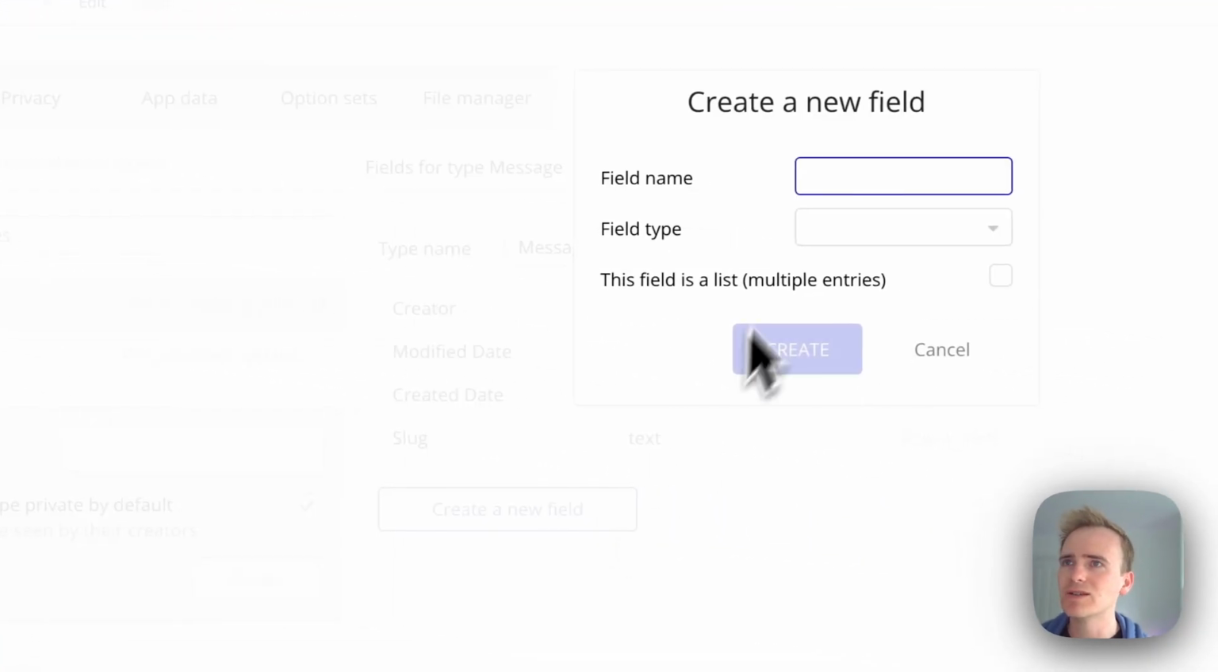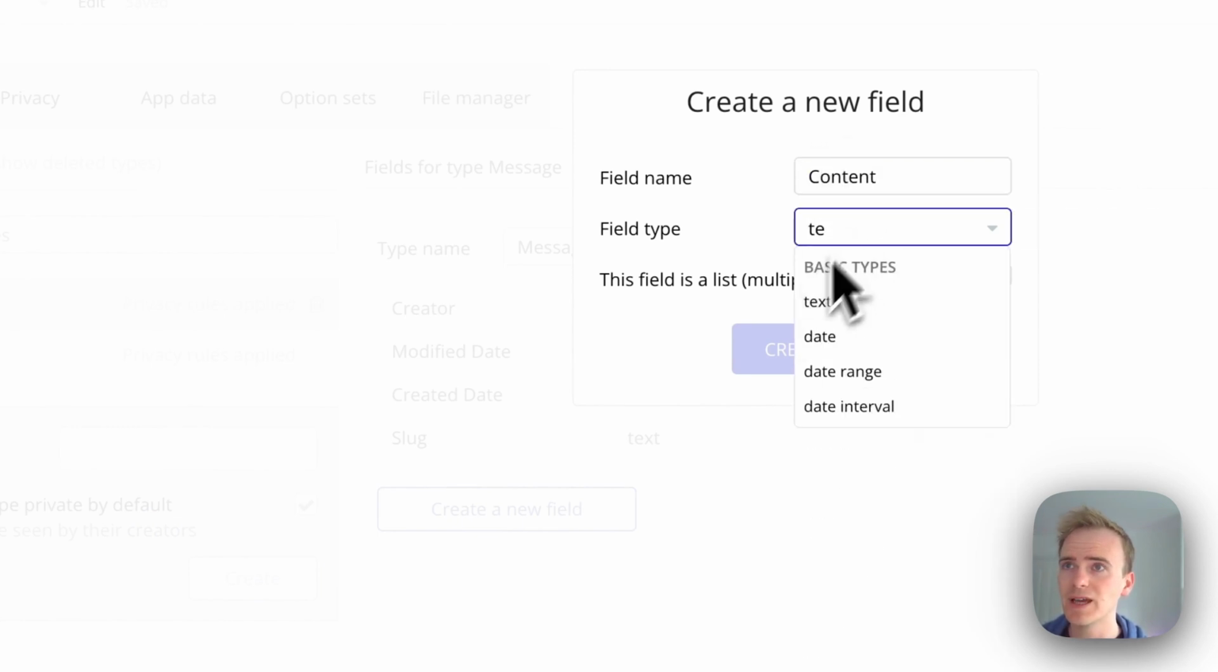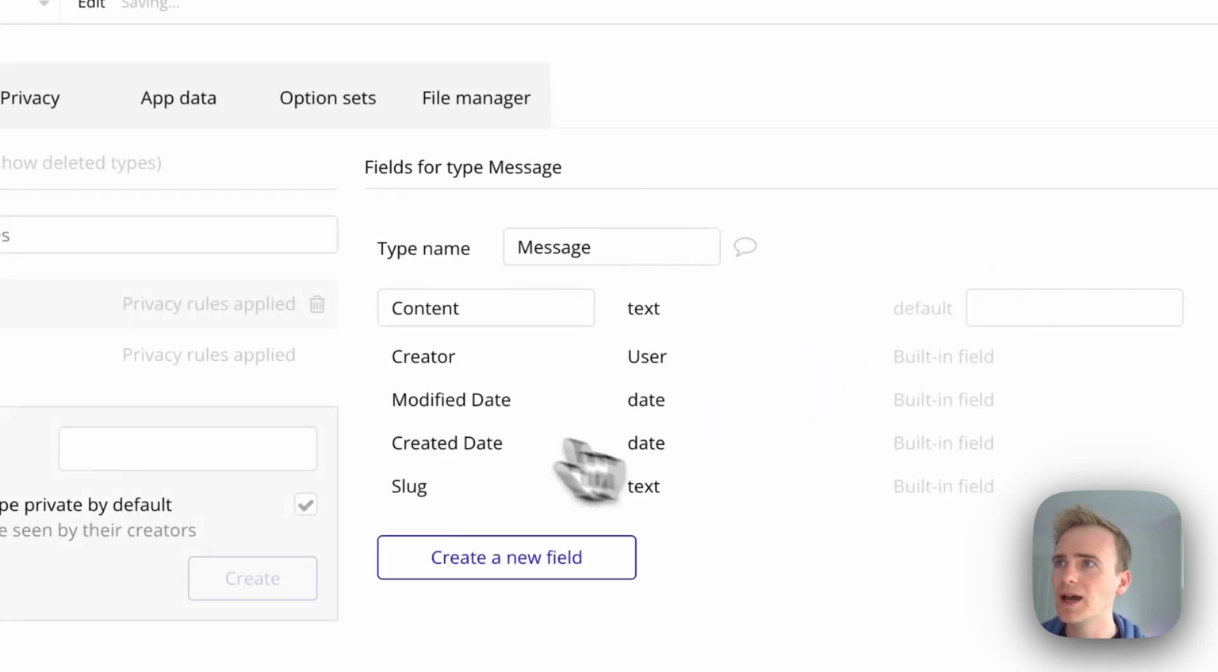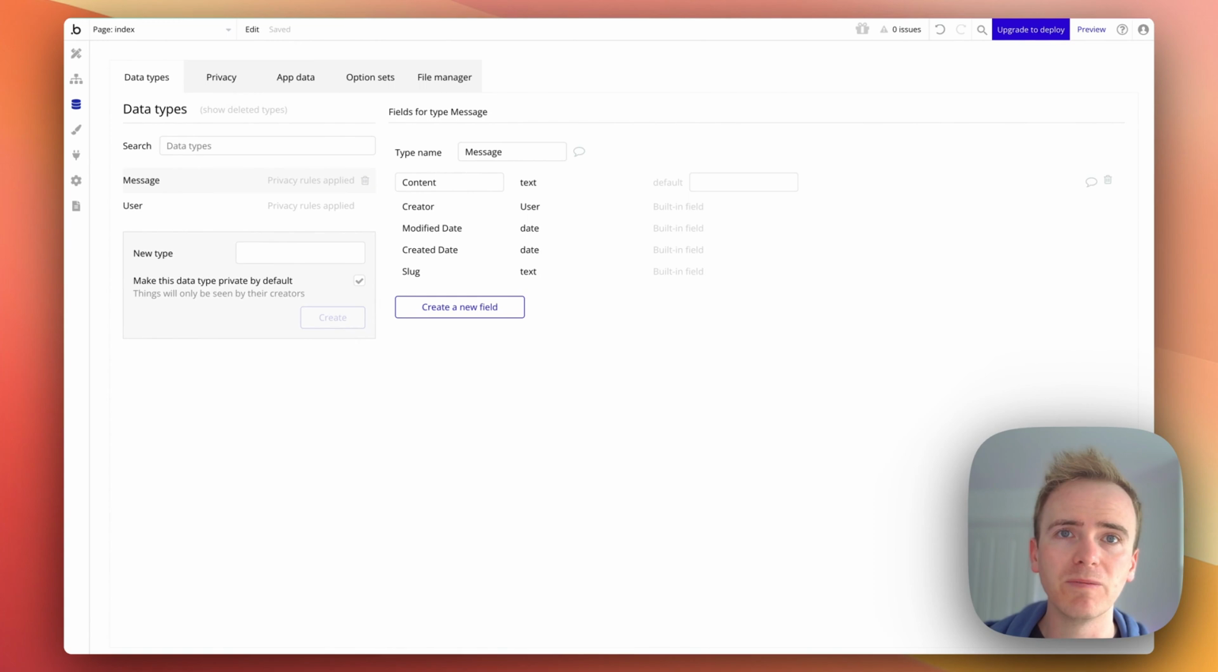Right, so what forms a message? Well, we need to have the content, which is going to be type text. And because we're going to be using the OpenAI API, we need to have something called roles. That basically determines who the sender or creator of the message is.